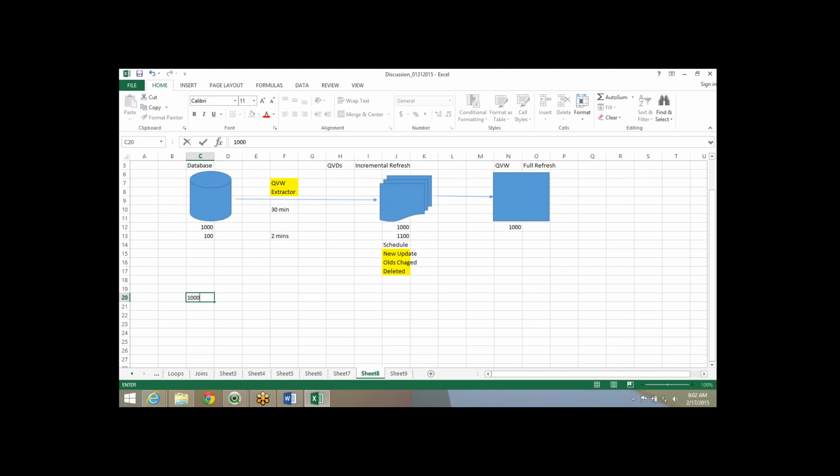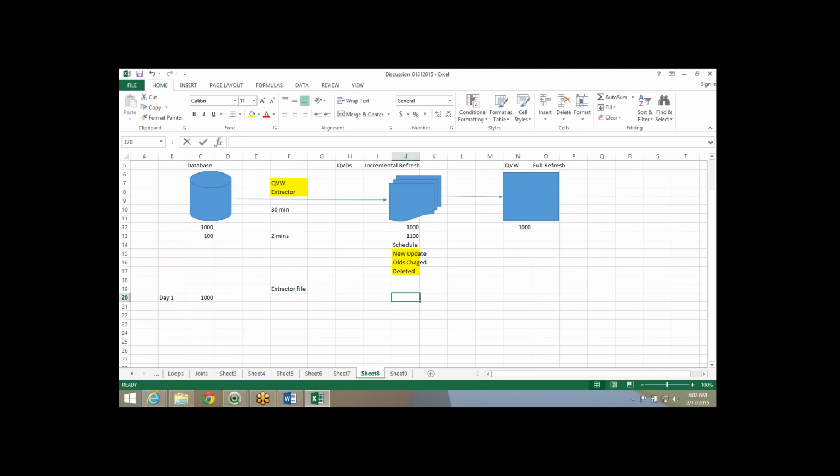So you have the database. You started day 1 with 1,000 records. You went through the extractor file, which loaded it and created a QVD for 1,000 records. So this becomes QVD1. Now your extractor file is going to extract 1,000 lines from the day 1 database, and store that into the QVD.